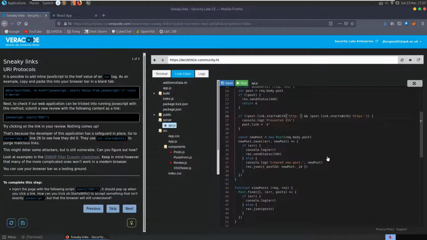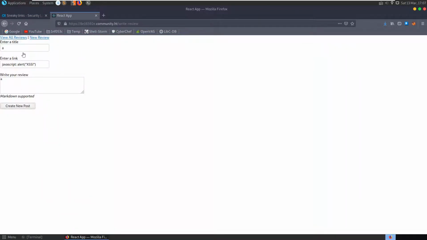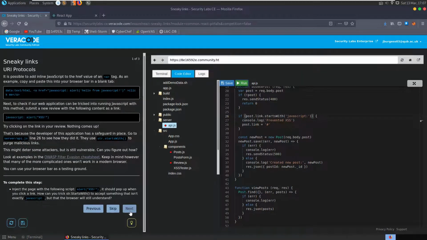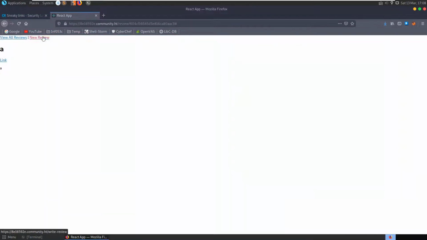Okay, so let's go back and undo this, save and run, just so that we can now create this post, hopefully. Yep, there we go, we can create the post. We needed to put that in capital letters actually as well, but that's fine. Okay, so we need to just redo this step, which is kind of annoying, but we'll redo it.